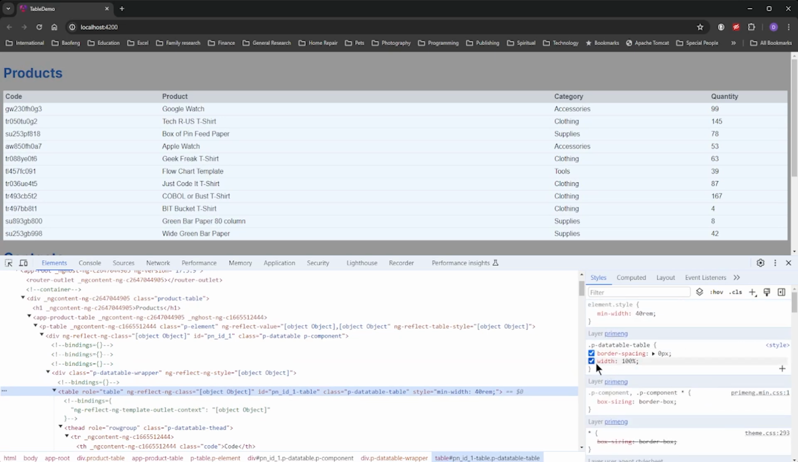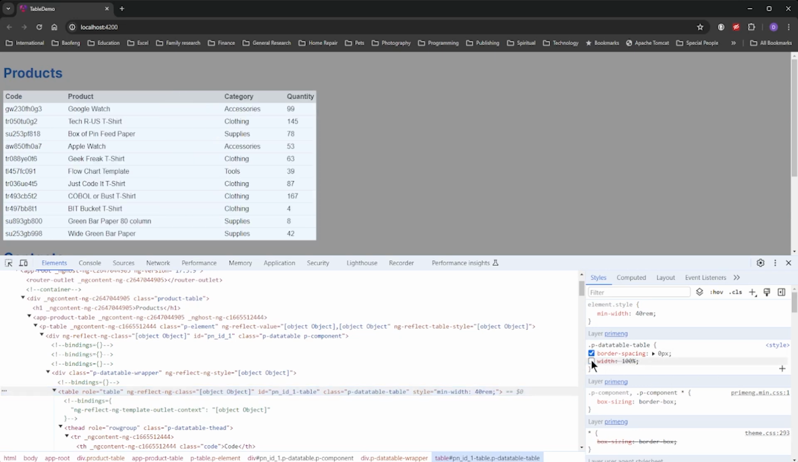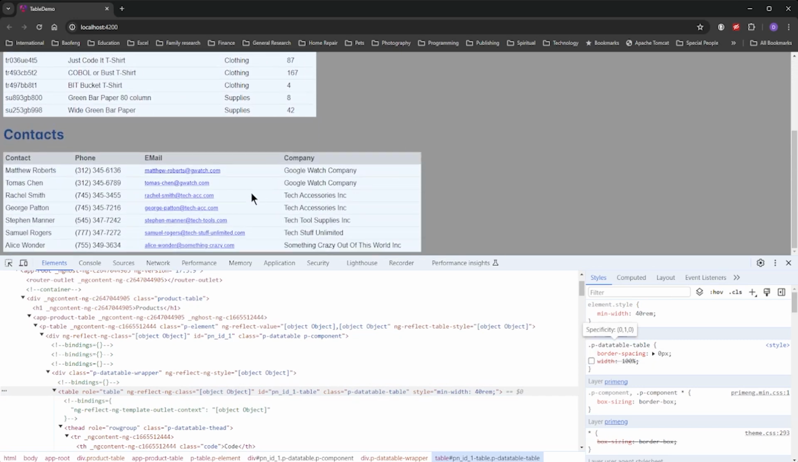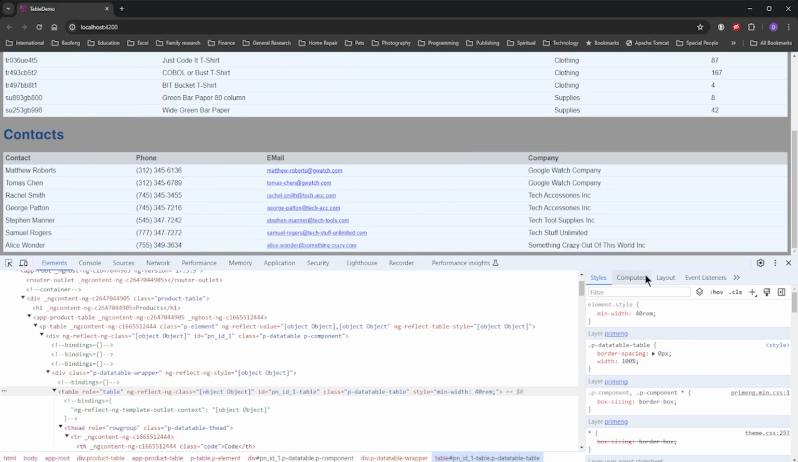Width 100%. Now, that's coming out of the PrimeNG layer. I don't know if you can see it on the screen there, but it says PrimeNG, and that's the layer. And this is coming out of the styles. So if I turn this off, watch what happens. It jumps down. Now if we scroll, we see also this one. So both of these are controlled by the same piece.